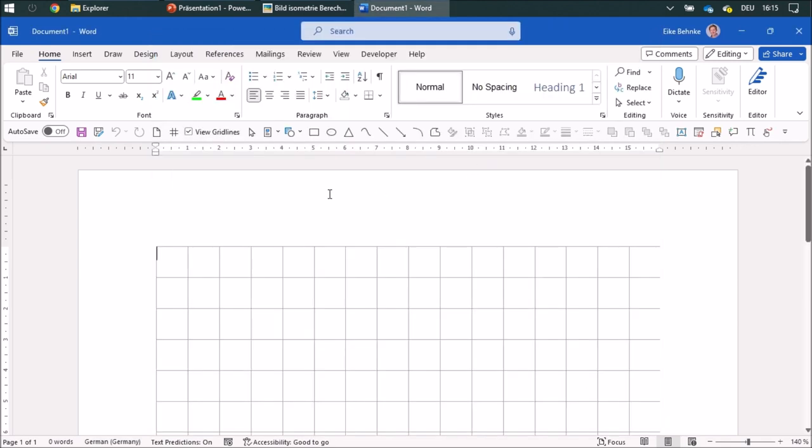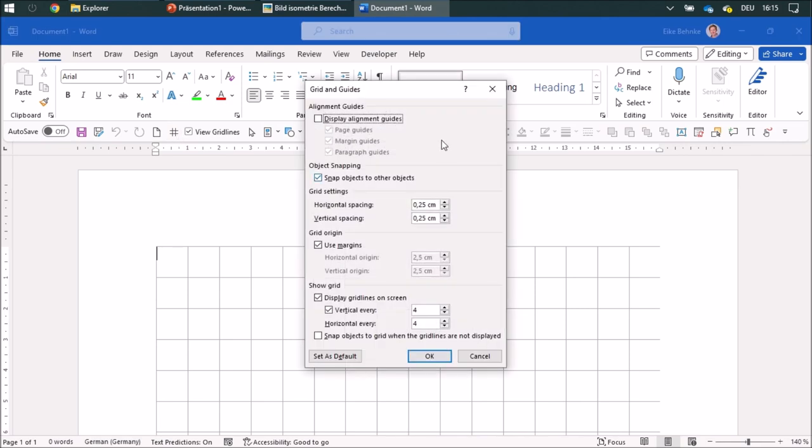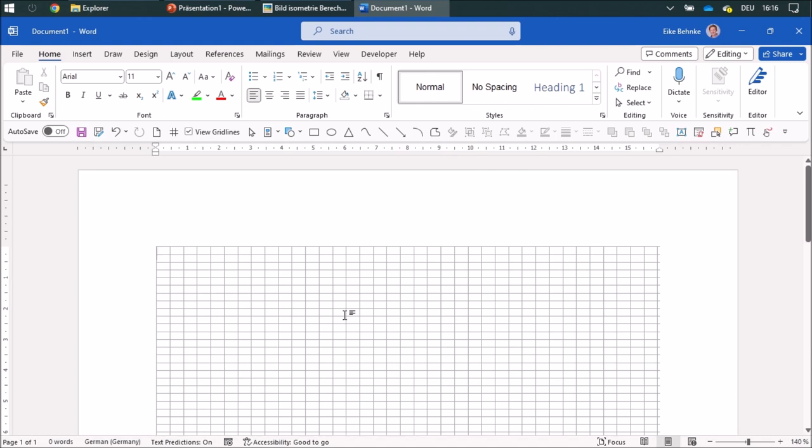And then I'm gonna change the grid lines. And then I am going to change it into 0.43, and I'm going to show each vertical and each horizontal. That should be it. And then I can start.